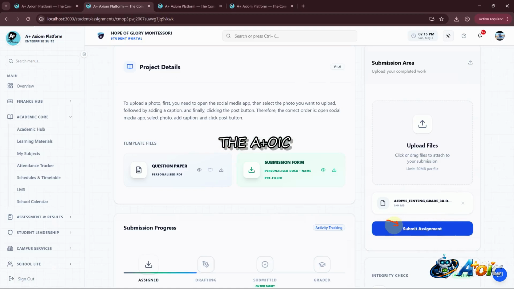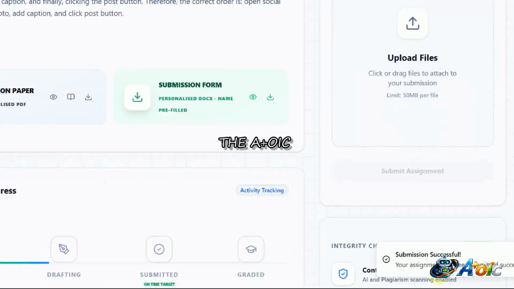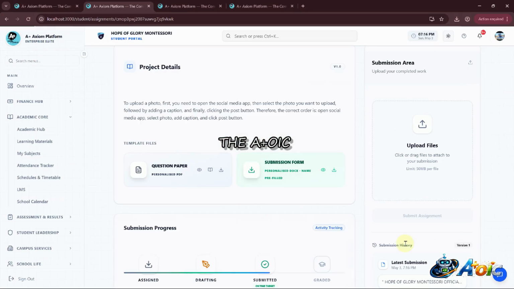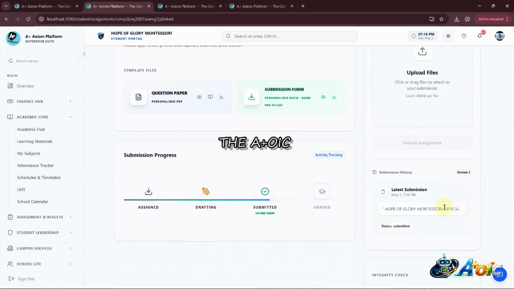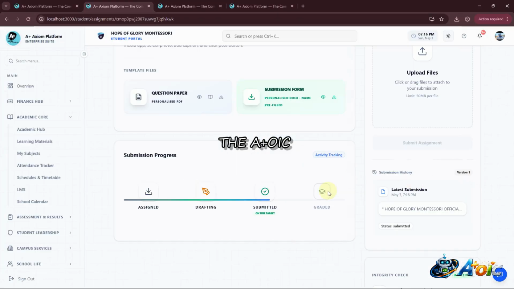assignment, right? So let me click on this submit assignment. So it says your assignment has been submitted successfully. So this is how we do this. So after you are done, you should now be seeing it right here. You should also be tracking that the assignment was assigned to you, you drafted your answers and everything, you submitted.